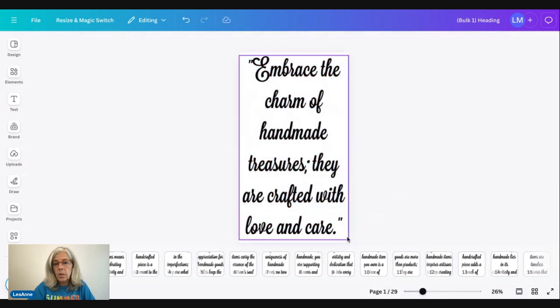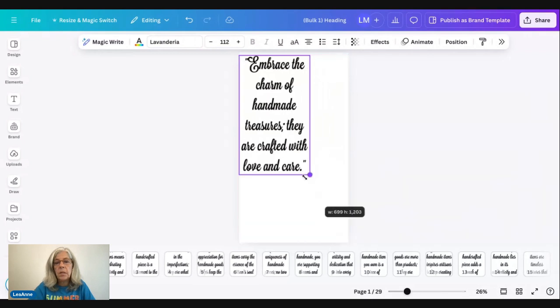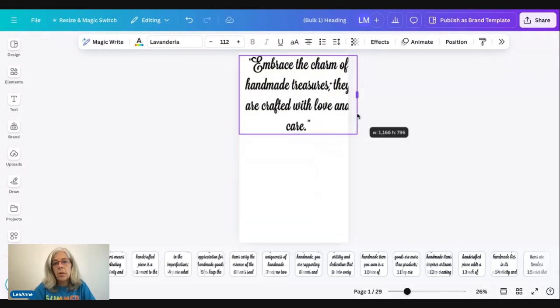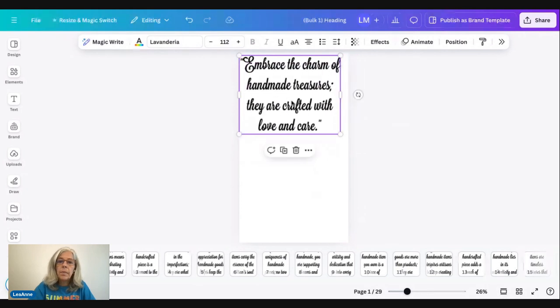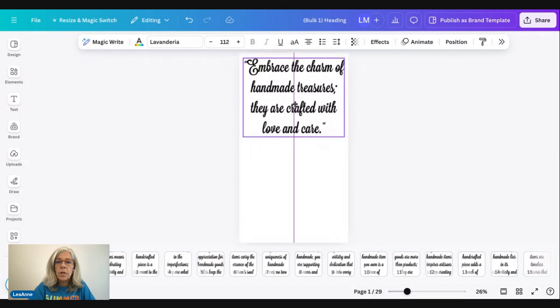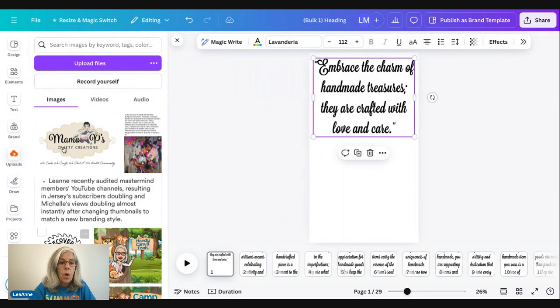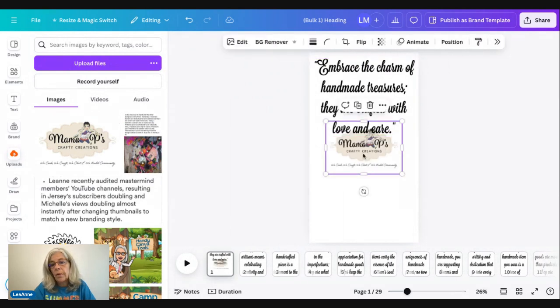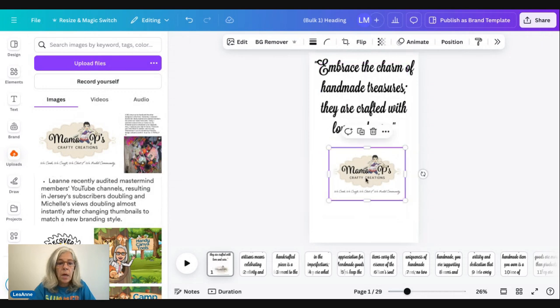And let's see if we can change the size of this font. And we can by just doing this. And then do this and resize it to fit. And we will center that. And then I can come to my uploads and I can add whatever photo. If I'm working for a client, for example, I can just put their logo here.